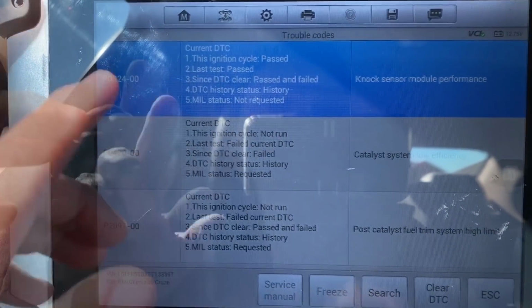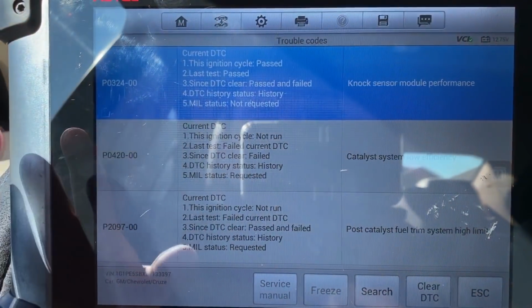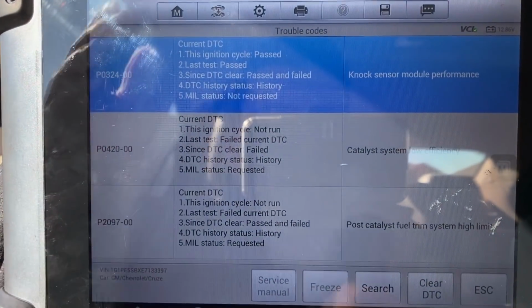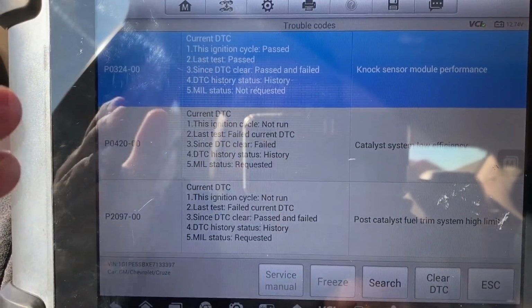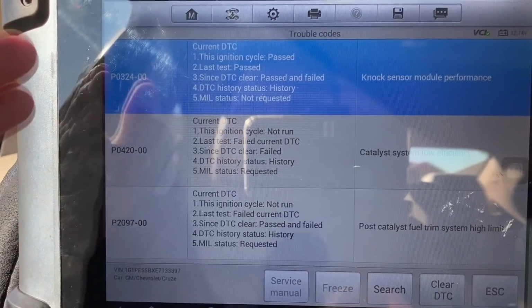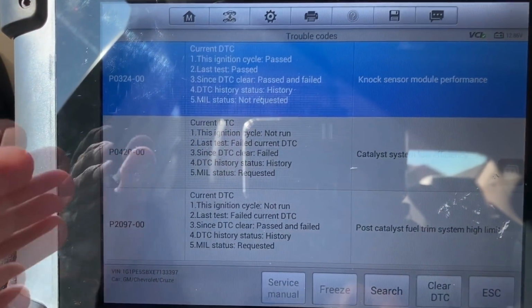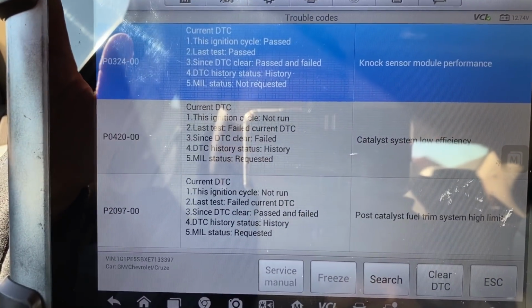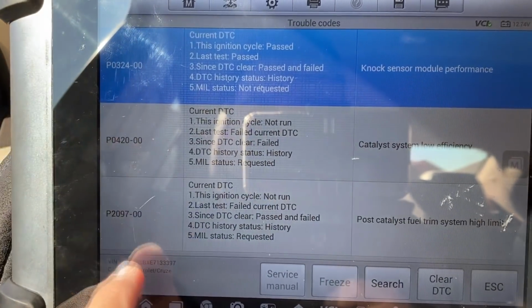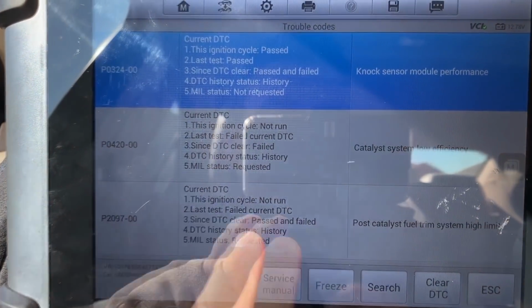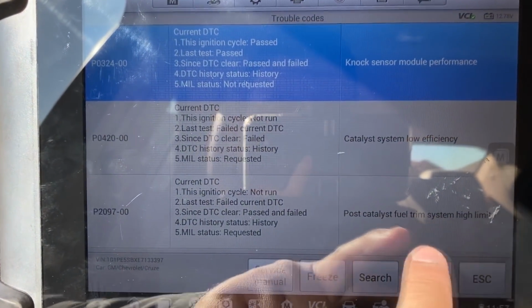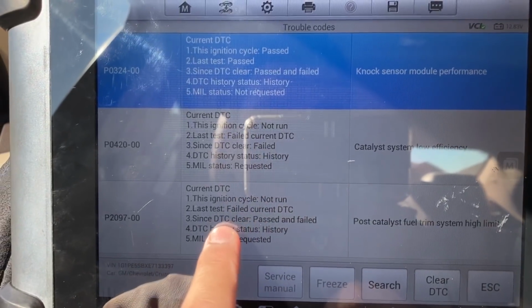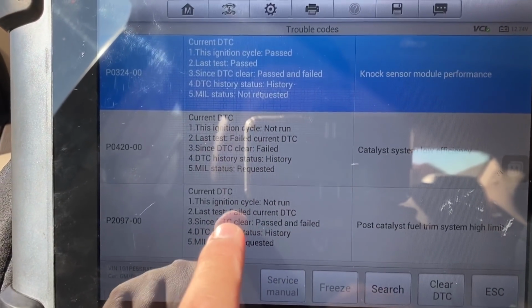Now, what I like to do whenever I run across a vehicle that has multiple codes like this is I like to think of things as cause and effect. Is it possible that one of these codes is causing these other codes to get set? That's really where my thought process is right now. And particularly, I want to focus on this P2097, this post catalyst fuel trim system high, because I believe what this is saying is that our downstream sensor is reading rich.